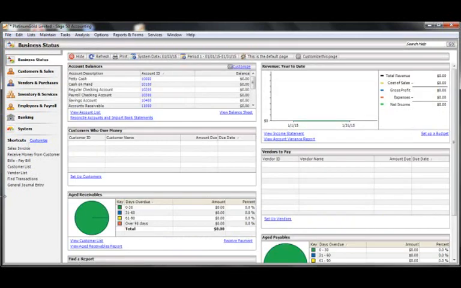Secondly, you can also work in Sage 50 via the icon method or the shortcut method through the dashboard. Now under the status, business status, this shows you everything you need to know about your business. I'm going to tell you this in the next video.